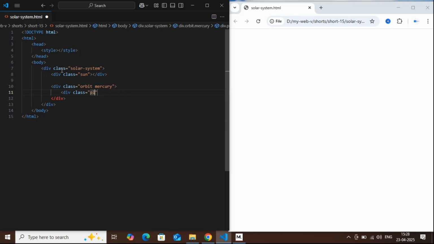Then Mercury. This div has the classes orbit and Mercury. It creates Mercury's orbit path around the sun. Inside this orbit, we add a planet div for Mercury, and a nested label to display the planet's name.